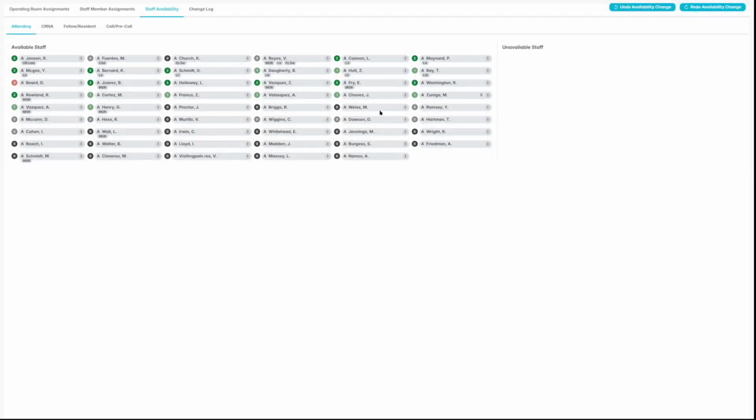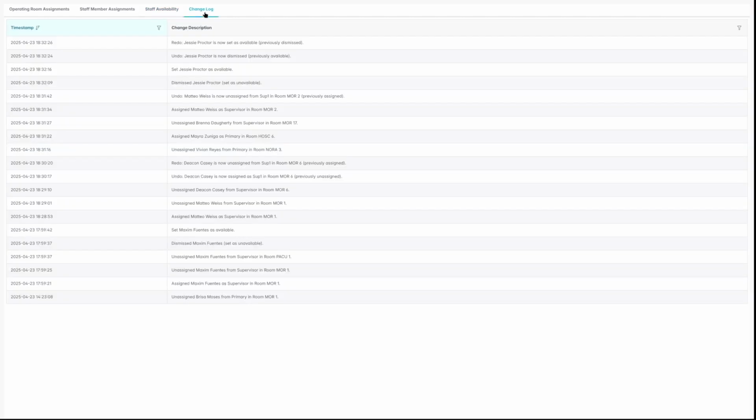Finally, the changelog page displays a list of all of the assignment and availability changes made in the application during the current day. Each row displays the timestamp of a change, as well as a description of the change that occurred. That's all for this demo.